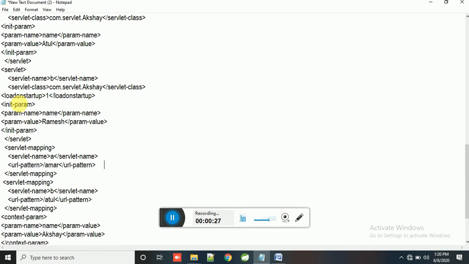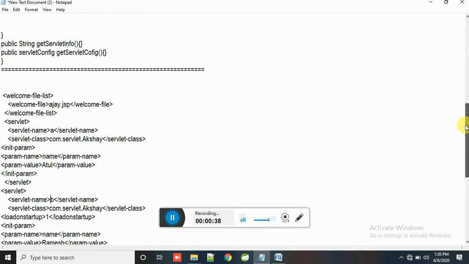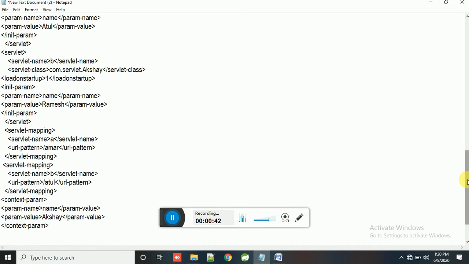Here we are creating two servlets, servlet A and servlet B. There are two servlets, and what is mapping in our case? Here you are using a URL pattern, and all of this works through mapping. This mapping is reflected in your browser. How to do that? By using a servlet, writing some URL.